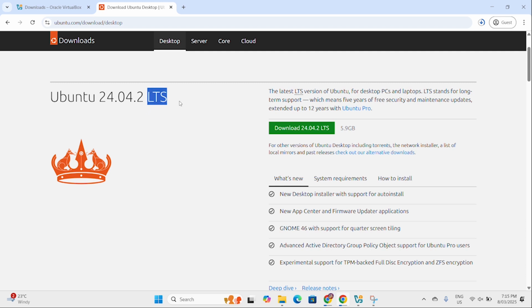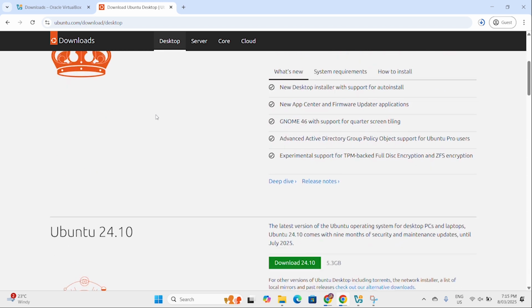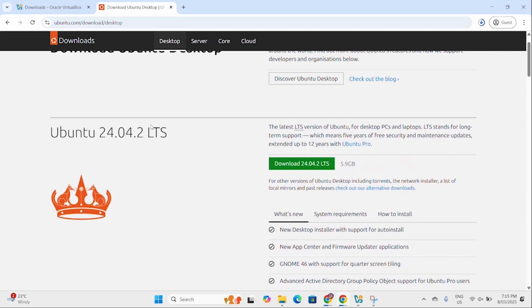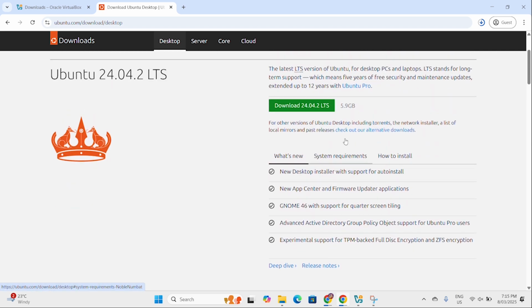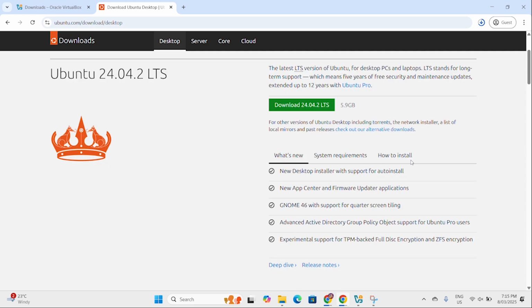So in here we have Ubuntu 24.04.2 LTS, where LTS refers to long-term support. That's the latest version from Ubuntu, and we do have Ubuntu 24.10, but it's not an LTS, which means it's not long-term support, but it does come with 9 months of security and maintenance updates until July 2025. With LTS, I guess it's 5 years, and now it's extended up to 12 years with Ubuntu Pro.